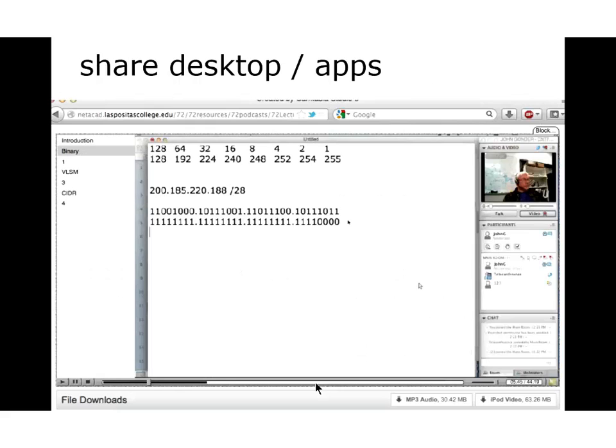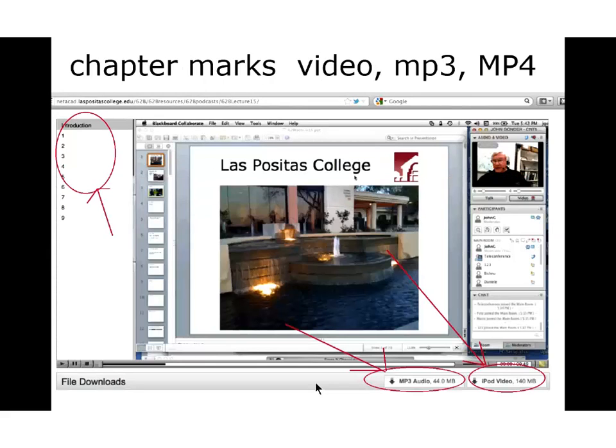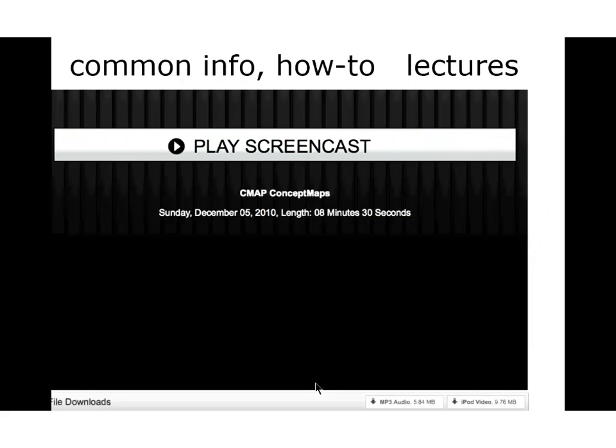So I just share my whole desktop, which means I can have all my apps up. I can have my virtual appliances. I'm often running 3 operating systems at the same time because I'm pinging this guy, and then I'm capturing that with Wireshark, and we just go back and forth. So sharing the desktop is the best. And then when I save it out, I got my chapter markers, MP3, iPod video, 1 click loaded up.